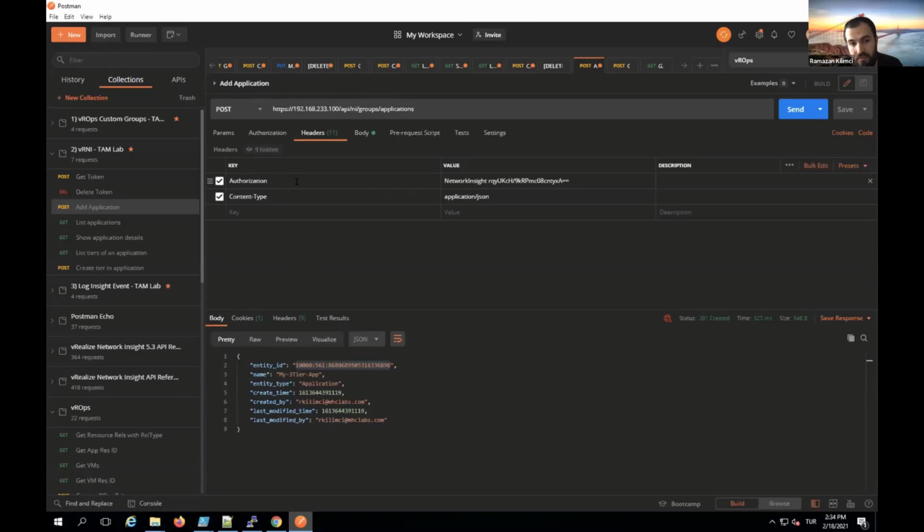So you should add authorization, but this time it should be Network Insight space and the token. Let me put the token that I got. And yeah, content type application JSON. We have the body in place, we have headers, we have the authorization header, and we can actually send. So my three-tier app has been created, and this is the ID. The IDs are important, and I should add it in the VROps and in networking side and login side.